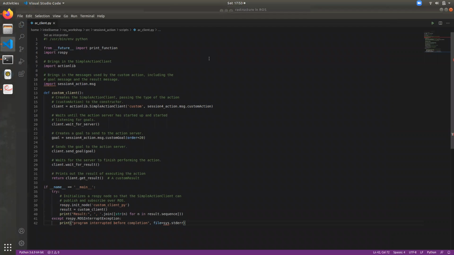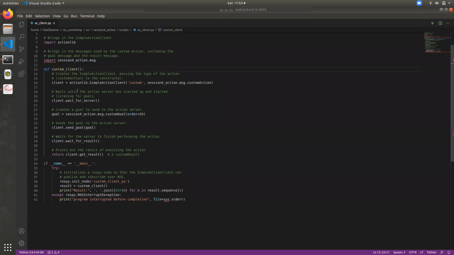If you look at the Python implementation of the client, there's the rospy import, then actionlib just like before, and the same import of the action message. Then we have the client created here, again actionlib SimpleActionClient, just like the C++ implementation. We are focusing on the custom action. This is the message type, the custom action message.